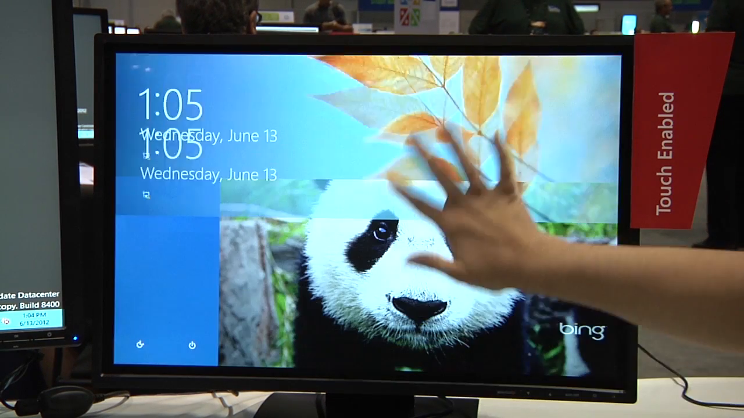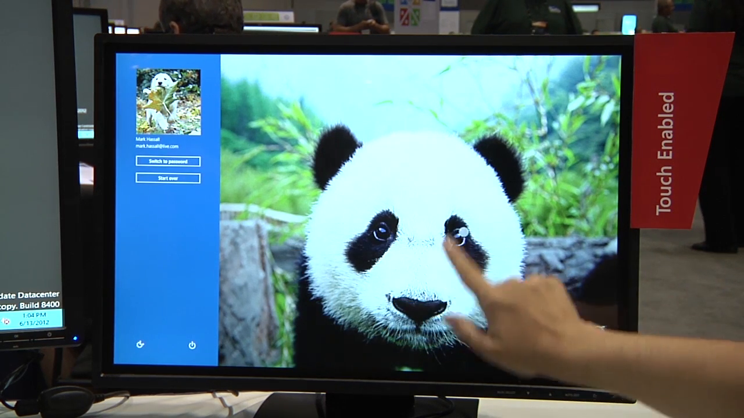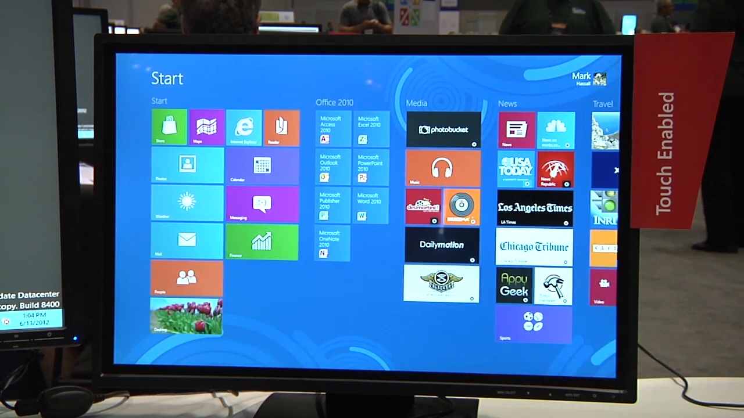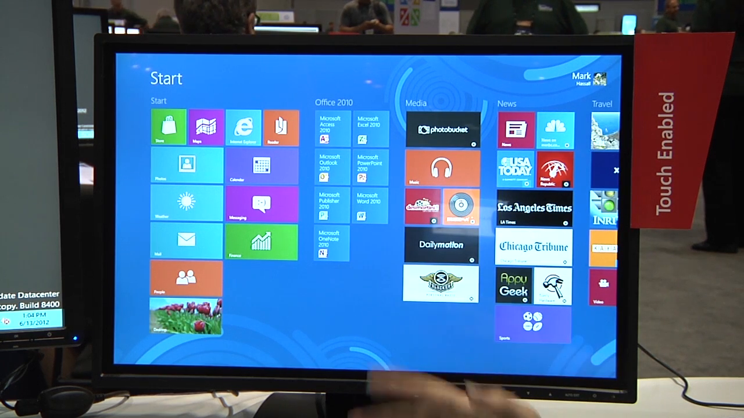So to unlock the screen, we're just going to bring our finger up on the screen, and we are going to touch the panda on the picture to unlock the computer. And that actually brings us to our start menu. Our start menu is a little bit different in Windows 8 than in previous versions.